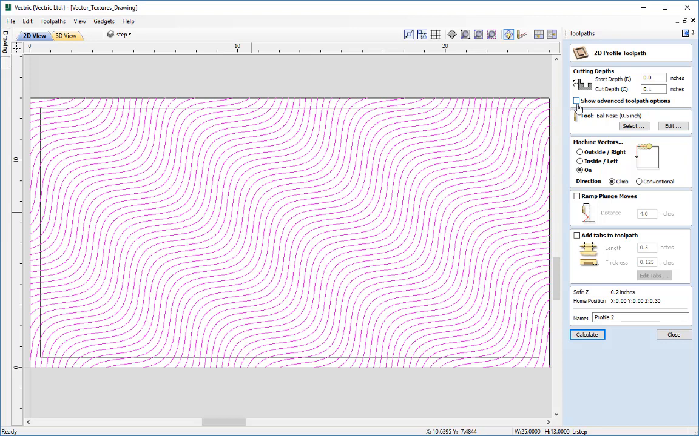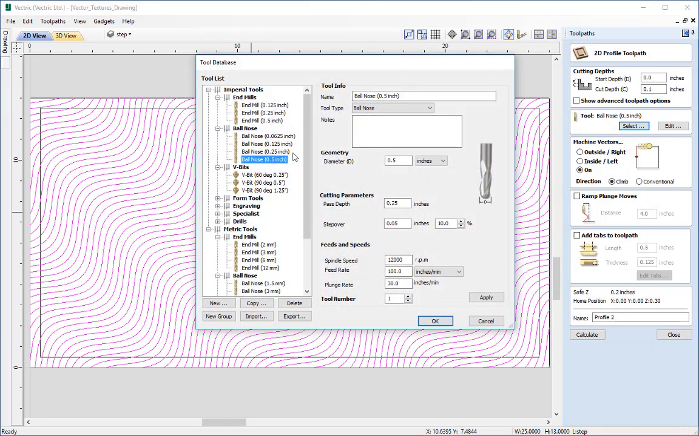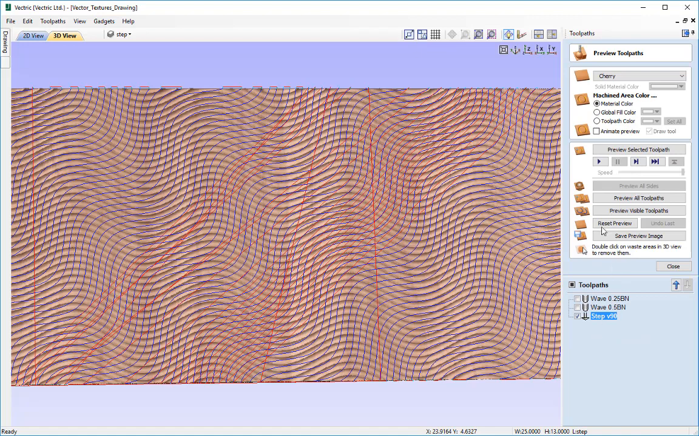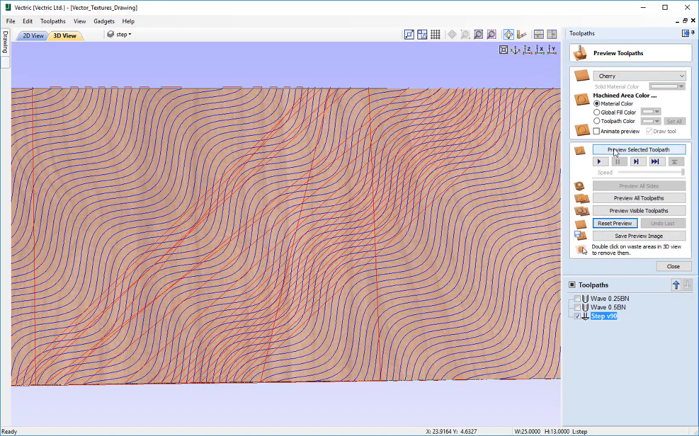Now this time I'm going to use a different tool again, so I'm going to use a V-bit tool this time. I'm going to use a 90-degree V-bit, like so, and I'm going to specify a slightly deeper cut depth, just so we get more of a fuller pattern from the tool itself. Just going to put that down to 0.15 like so, and then I'm just going to rename this step V90 like so, and then press calculate.